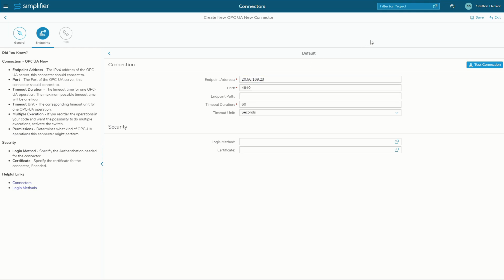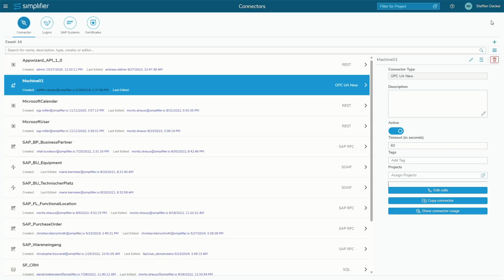The login method will depend on your setup. For our simulation server, we use an anonymous login. To ensure everything is set up correctly, you can test the connection. Once everything looks good, go ahead and save the connector.